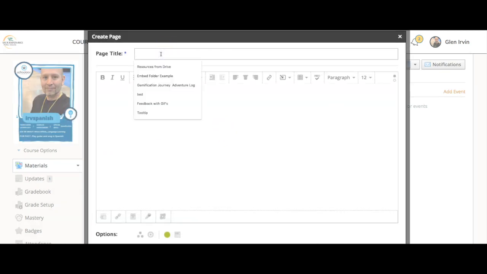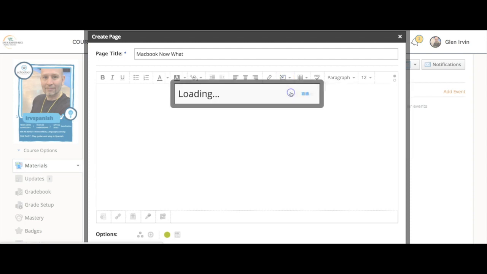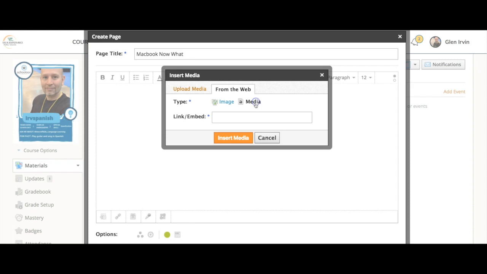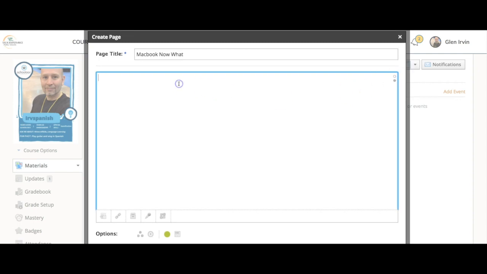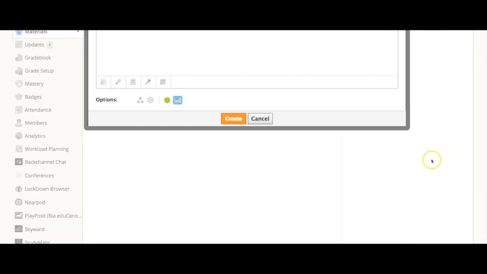We're going to call this MacBook Now What. That's what I think it was called. Then I'm going to say I want to insert image media, from the web, and you can insert it right in here. Of course, we could also just toggle to switch to HTML, and I believe this would work also if we just stuck it in the frame like that. Sometimes you want to change, for example, the width to 100% and the height to whatever it might be. But for right now, we're going to just keep it like this.